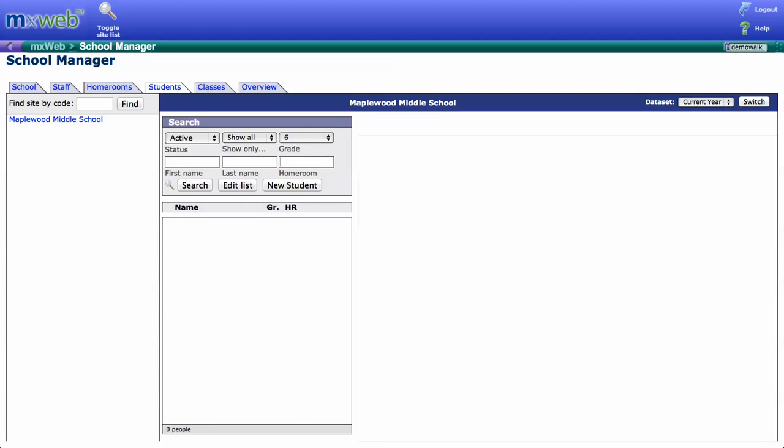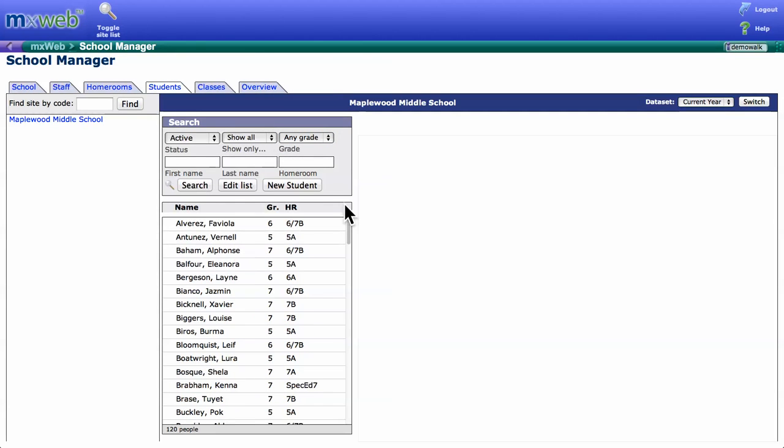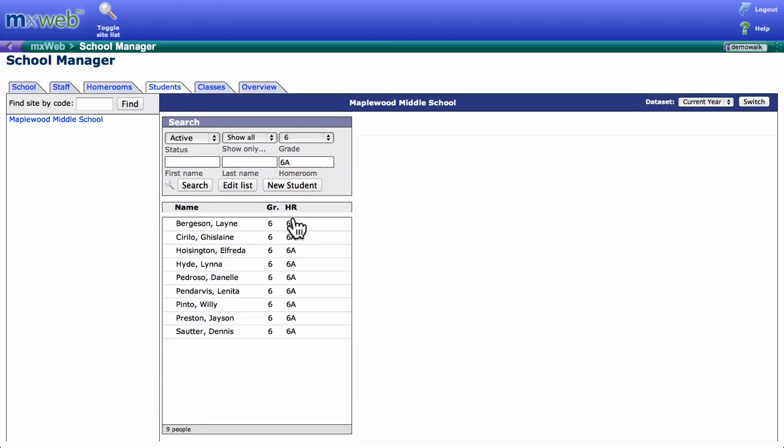And we're going to be looking at our student list here. By default, you're looking at all students in the school. But I want to filter that down, so I'm going to be choosing the grade of 6. And within grade 6, we've got a number of different homeroom profiles, 6/7B, 6A, and special ed students as well. So we want to just look at students applied to the 6A homeroom. So I'm going to go ahead and filter using the homeroom field. I'll type in 6A and search. And now I'm just presented with the students in 6A.